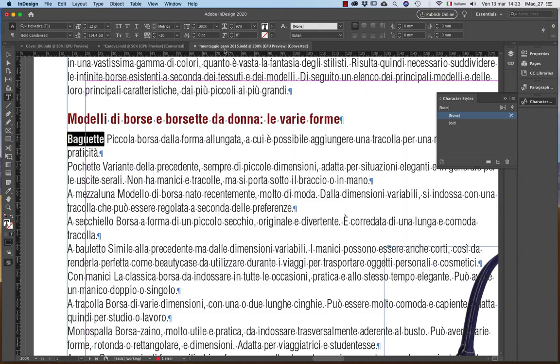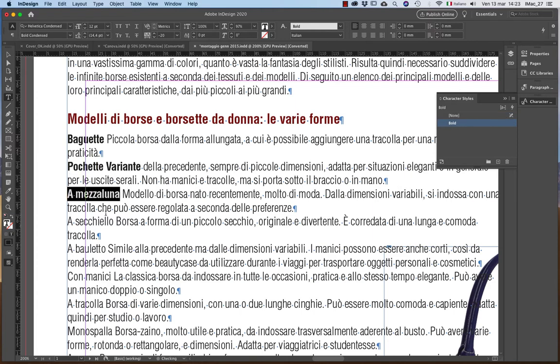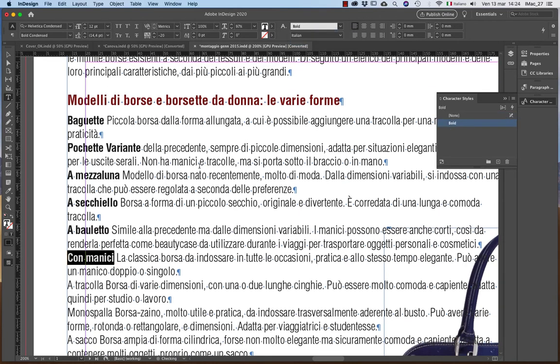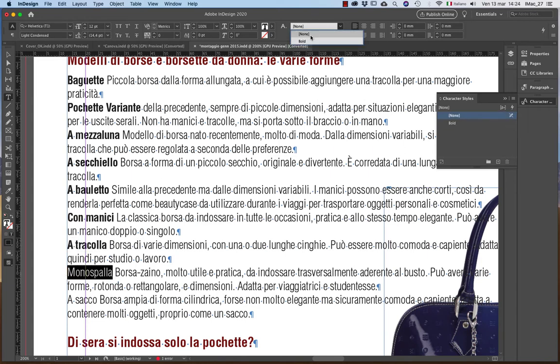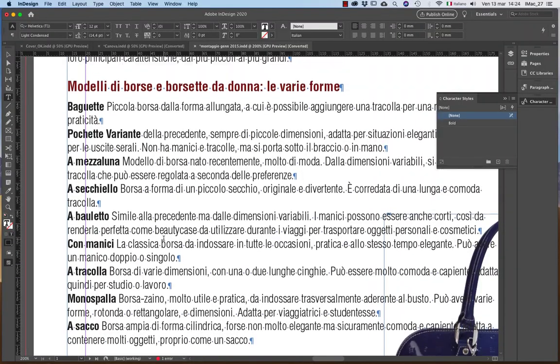You press OK, and now from the top of the screen you have bold right there, and then you can make a selection of every single word you want, and you can apply bold, and this will be a consistent character style on top of the paragraph style. In this moment, all those words are also connected because they belong to the same paragraph style, and also they belong to the same character style.